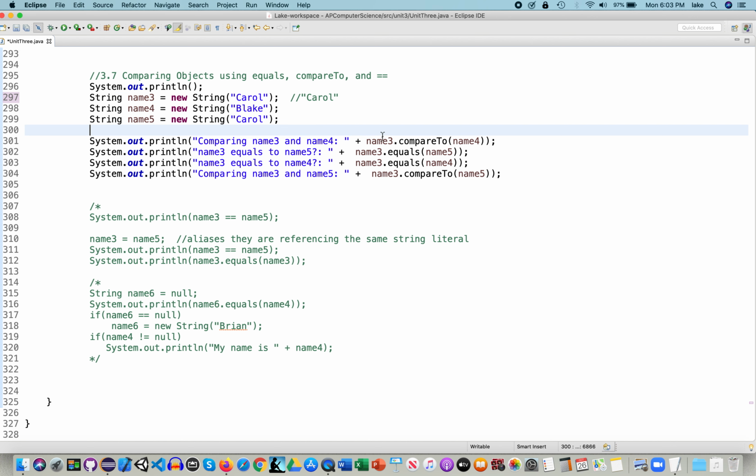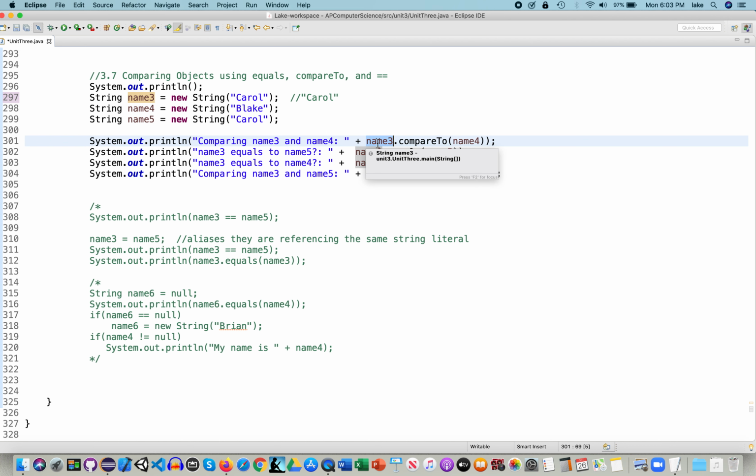So let's look at 3 compared to 4. 3 is Carol, 4 is Blake. Carol comes after Blake in the alphabet. It's A, B, C. So since Carol comes after, this should return a positive number. And I remember saying I don't want to go into how they actually calculate that in the API, but it's going to be a positive number. So if it's positive, Carol comes after Blake.